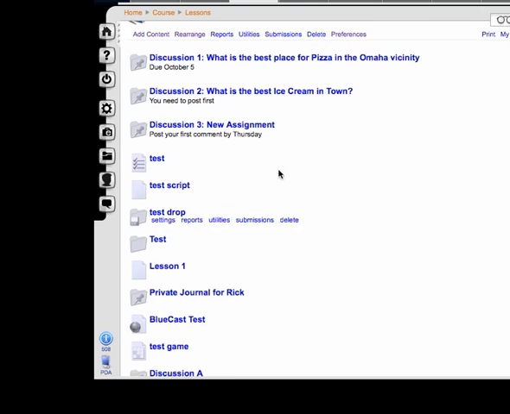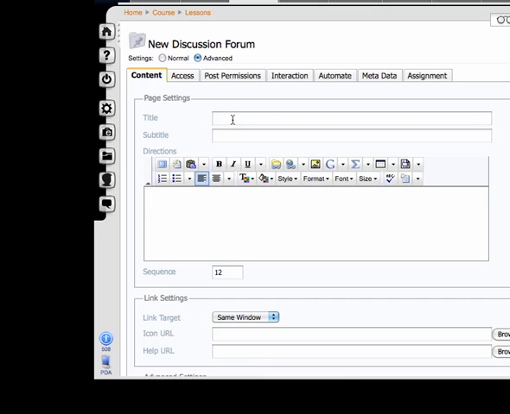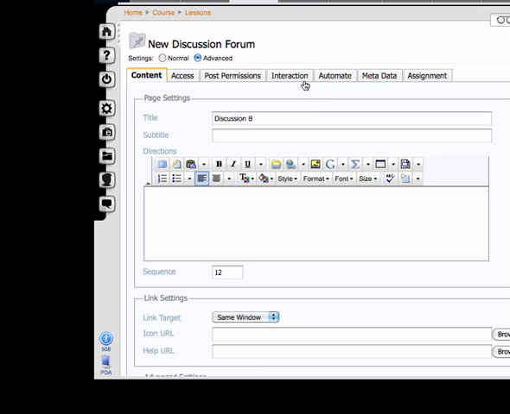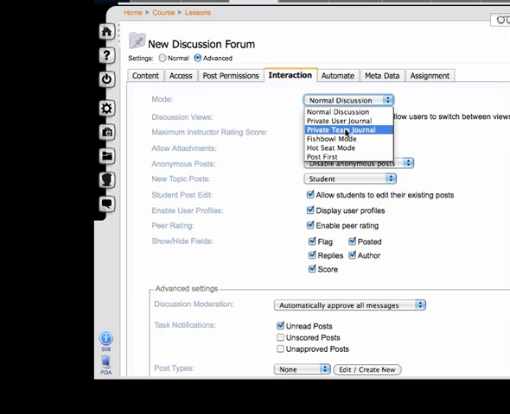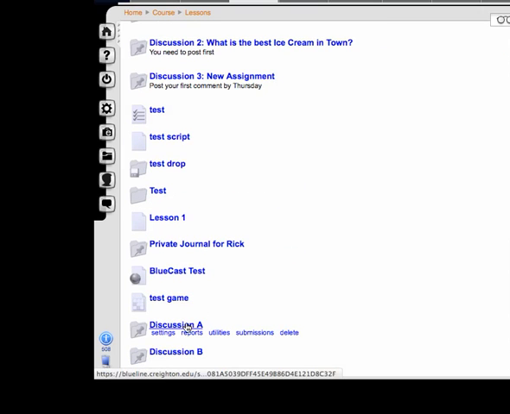I'm going to repeat this one more time for discussion B. So again, add content, discussion forum. We'll call this one discussion B. Same process: change it to a private team journal. Under post permissions, first I have to unselect all of them. And this time I've only got two teams for discussion B, so I'll select those and we'll save it.